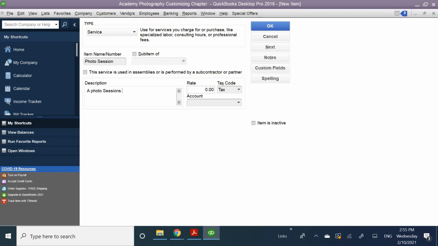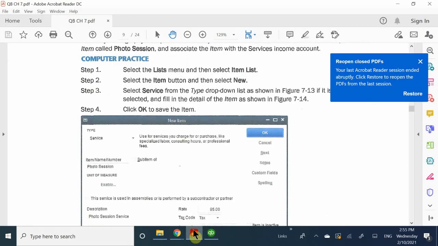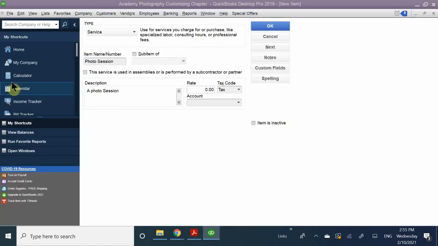Okay. And then, of course, this one, the description doesn't really matter. It doesn't have to be word for word. But in this case, let's see what it really says. It says right here, photo session service. Pretty straightforward. I just wrote a photo session service. All right. You can get into details of what it entails, such as maybe you can add in there a photographer is included, et cetera.